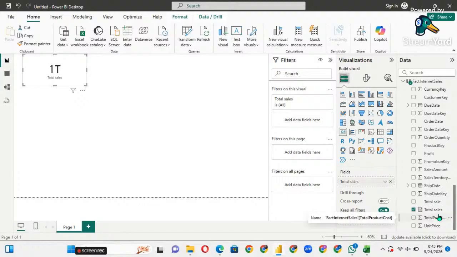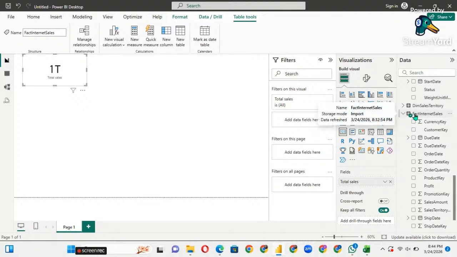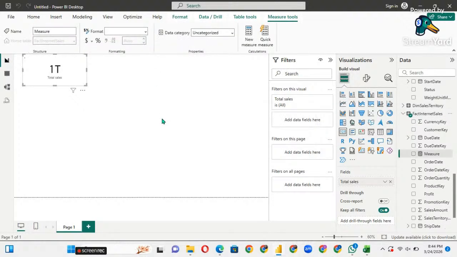Okay, so let's assume, for example, I want to rebuild that total sales. But this time around, I want to be careful and I want to build it in the right table, which is the fast internet sales table. So I'll click on the table and then I'll come to new measure, and then I'll do total profit. This may not create because there's another one already.